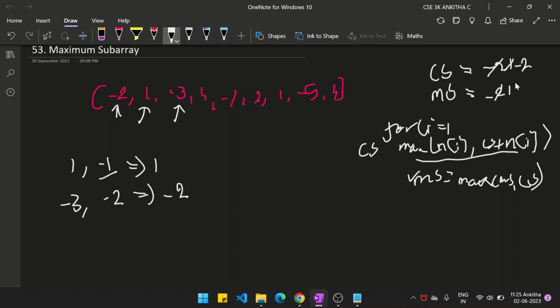What about maximum sum? The maximum of these two is 1 itself. So it will remain as it is. So what is the difference between current sum and maximum sum? Maximum sum, we find the maximum of maximum sum and current sum. But for current sum, what we do? We take this particular element, it is either only this element or the previous summation of the current sum. We check which is maximum of those two. So it's basically a dynamic programming approach.